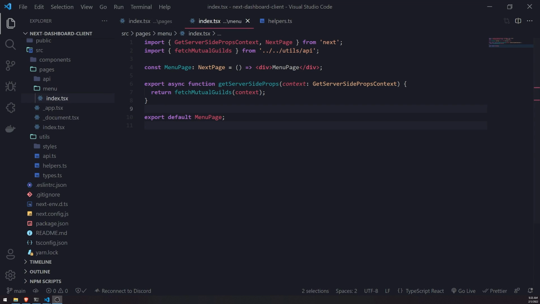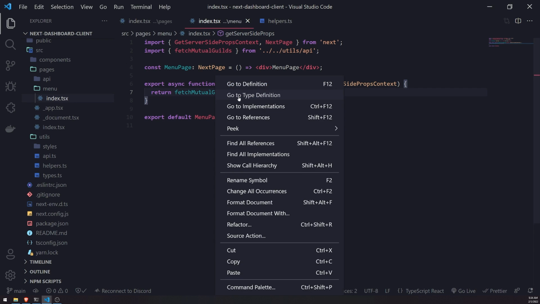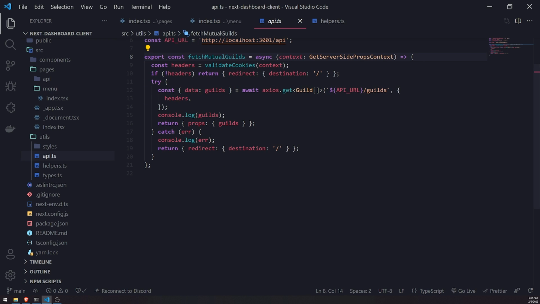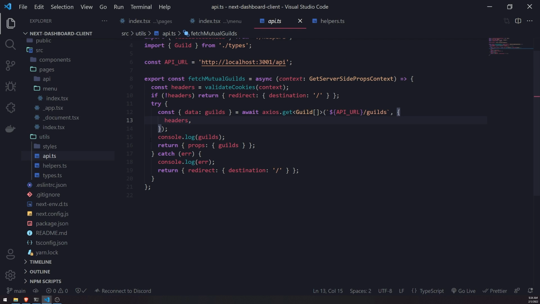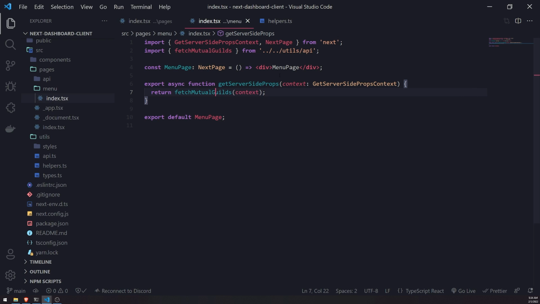All right, so in the last episode, we used getServerSideProps to fetch the API to give us all of the guilds, but we didn't actually do anything with it. All we did was return this call, which called the API, and we validated the cookie, and we were able to get the guilds, but we returned it as props. But what we need to do now is actually reference the props. So how do we do that?